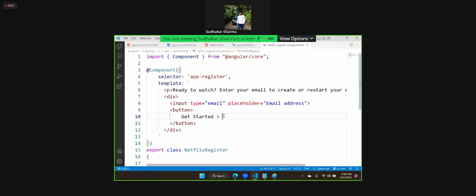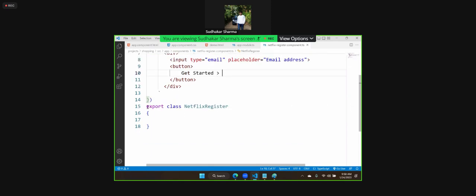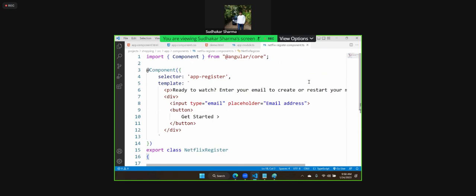Component is ready. This component currently doesn't have any functionality, button clicks, nothing is there. Later we can add that functionality. I will tell you how to add it. Then you can write all the logic part here, properties, methods, and everything.